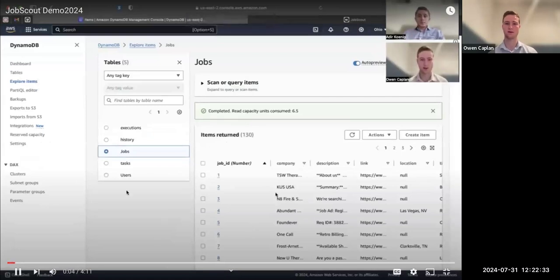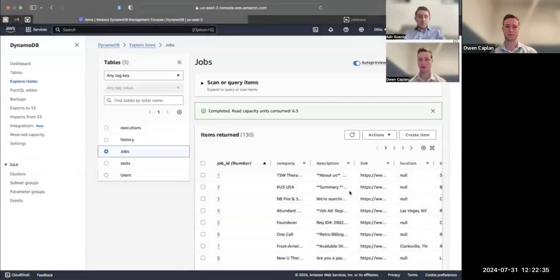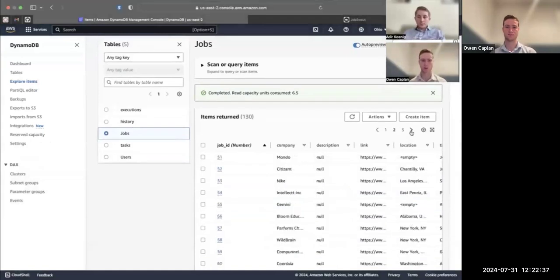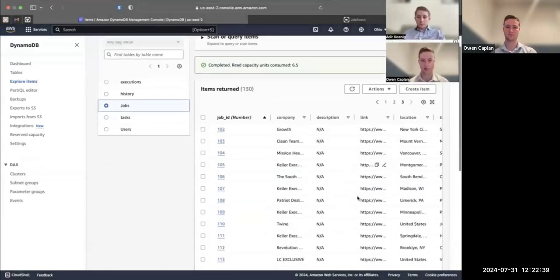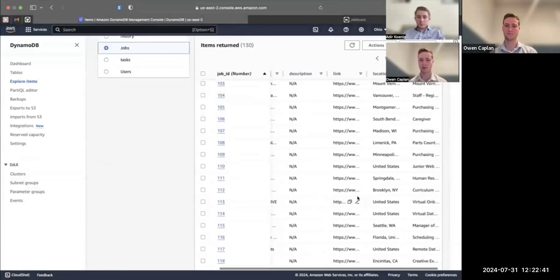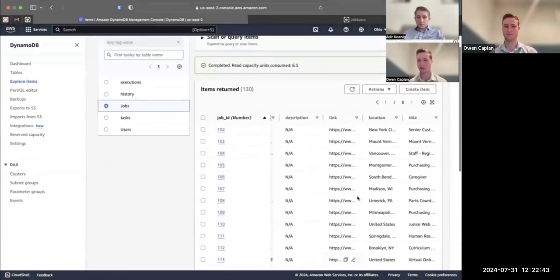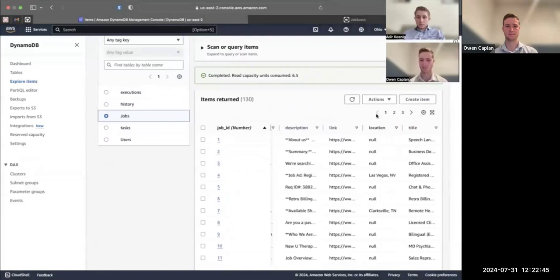All right, so here you see the jobs database. After all the scrapers are run, this is where all the jobs go. And each job is assigned a job ID. You can see the company, description, link, location, and job title.